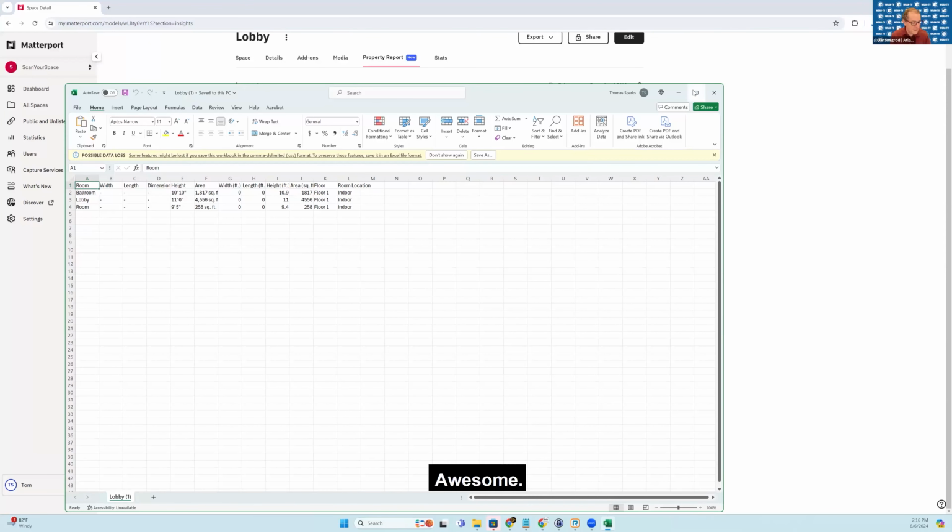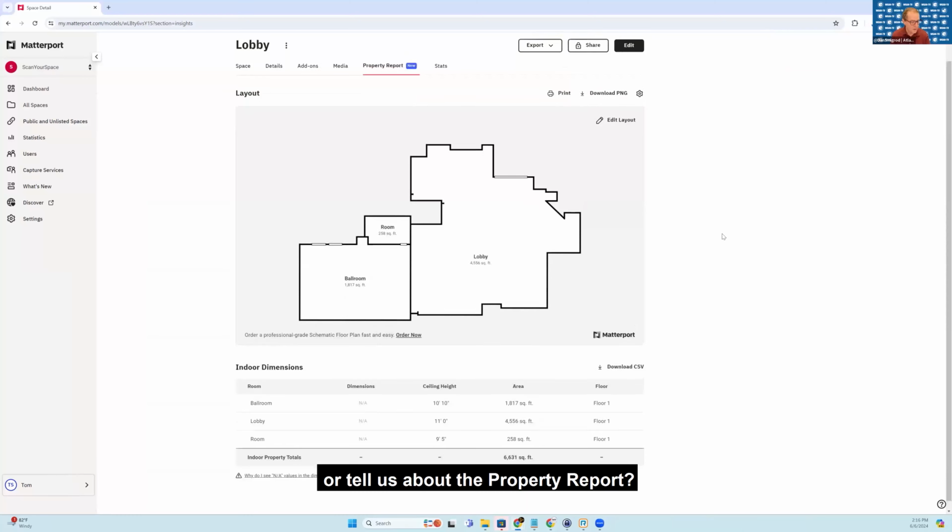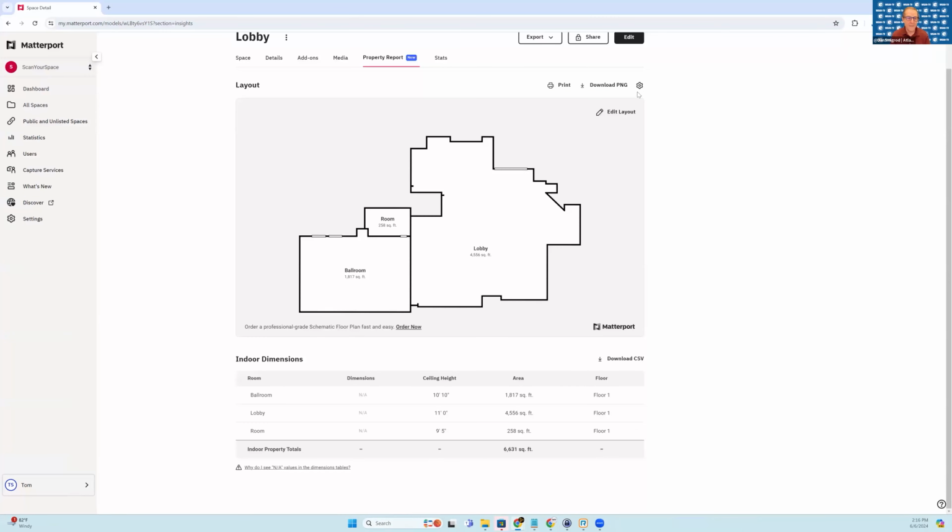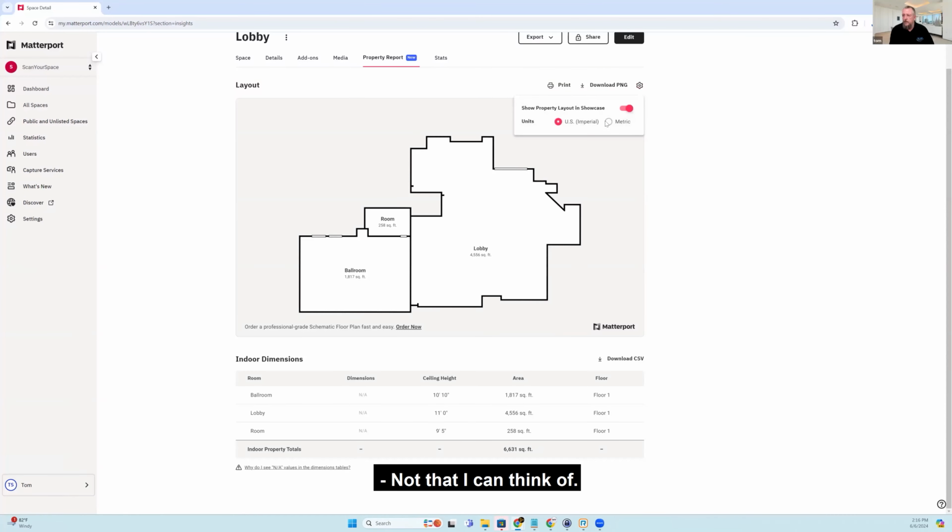Okay, awesome. Is there anything else to show or tell us about the property report? Not that I can think of. Here's where you can set US versus metric. Okay. Sorry, that's something I can think of.